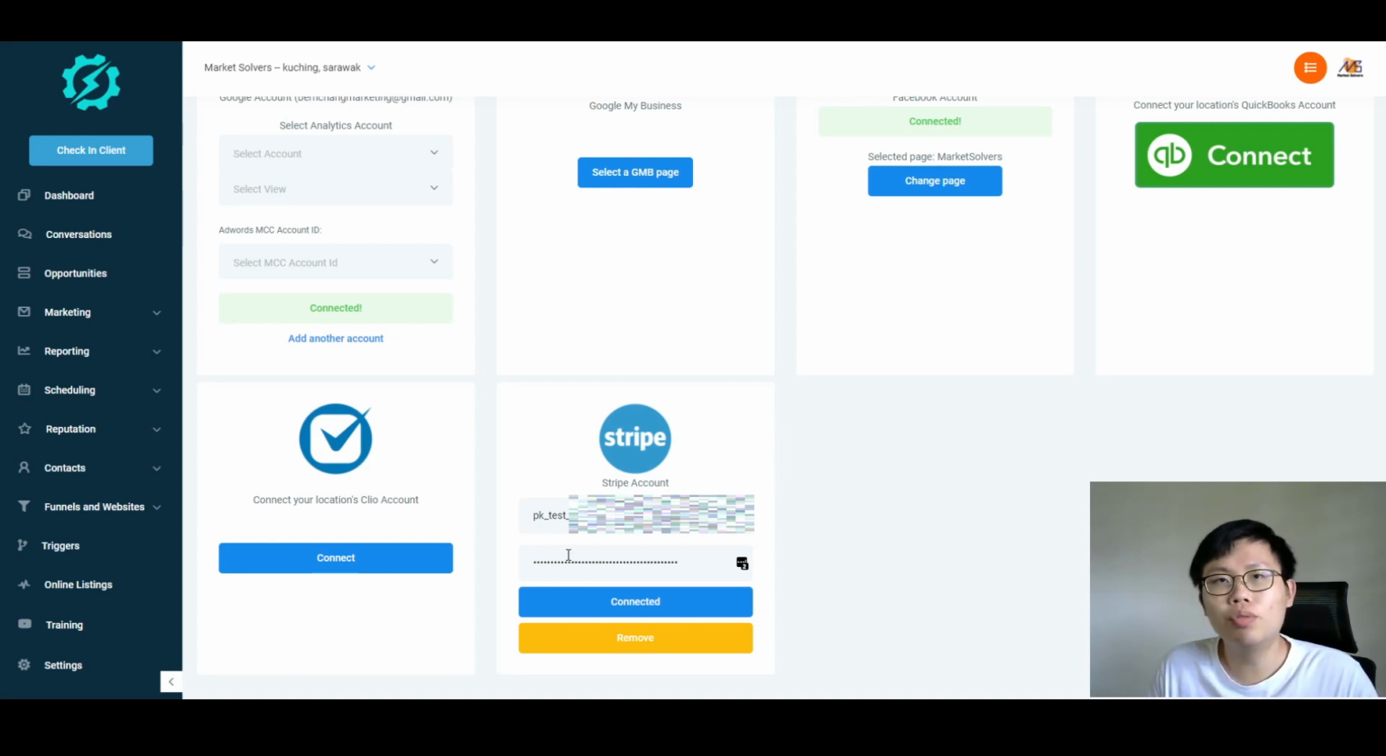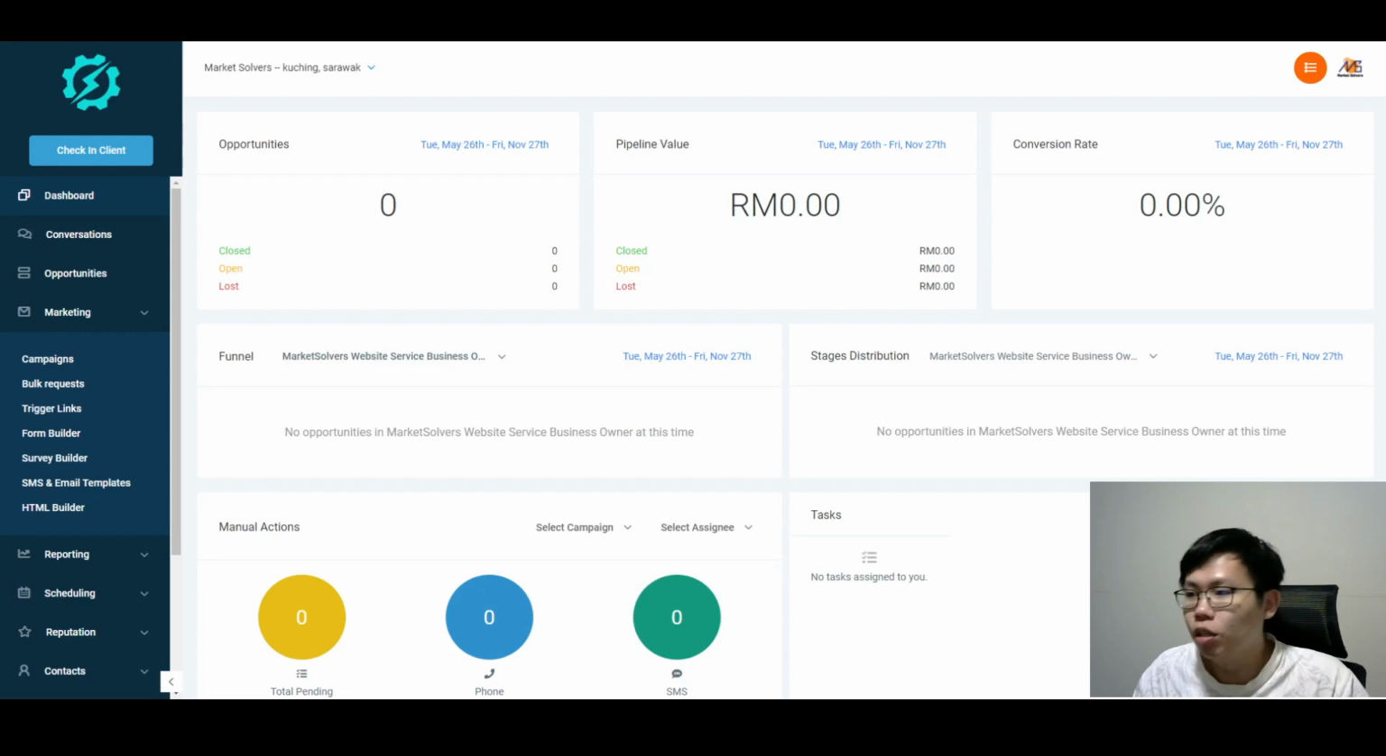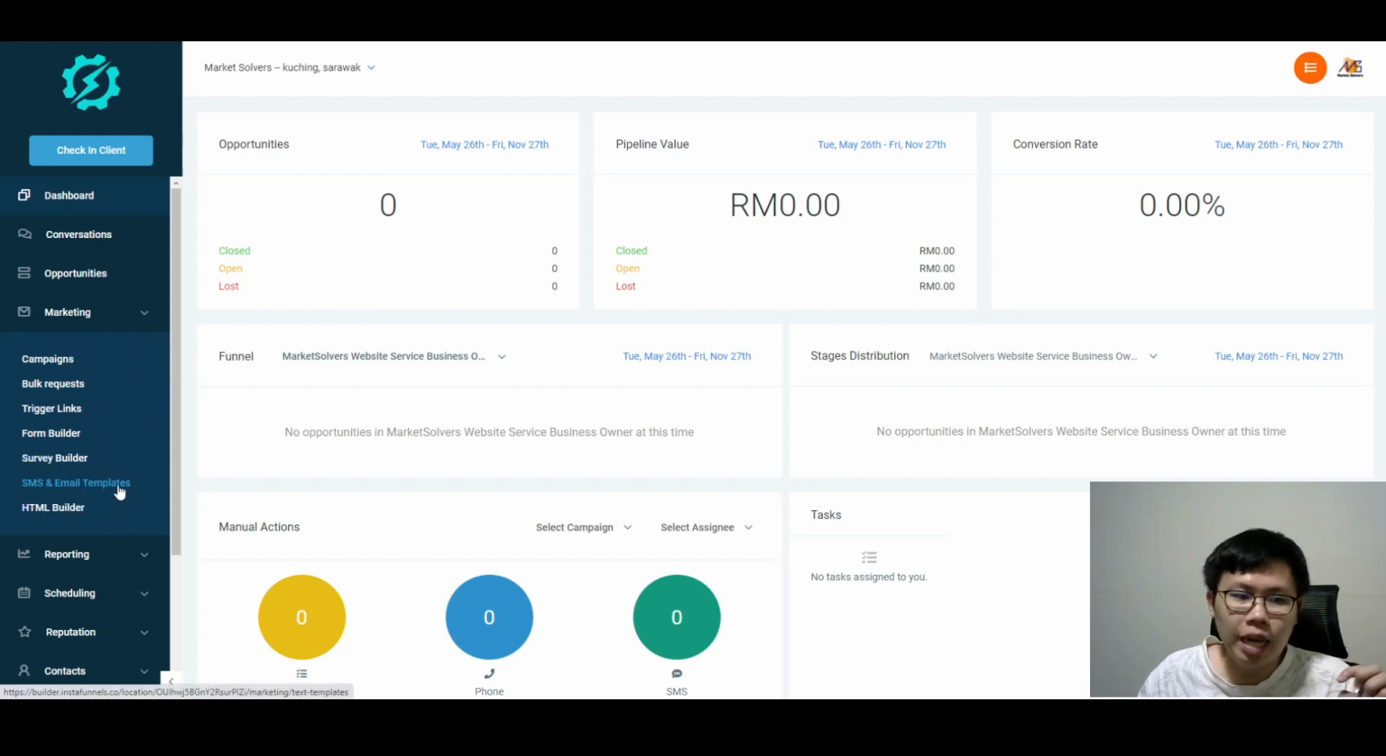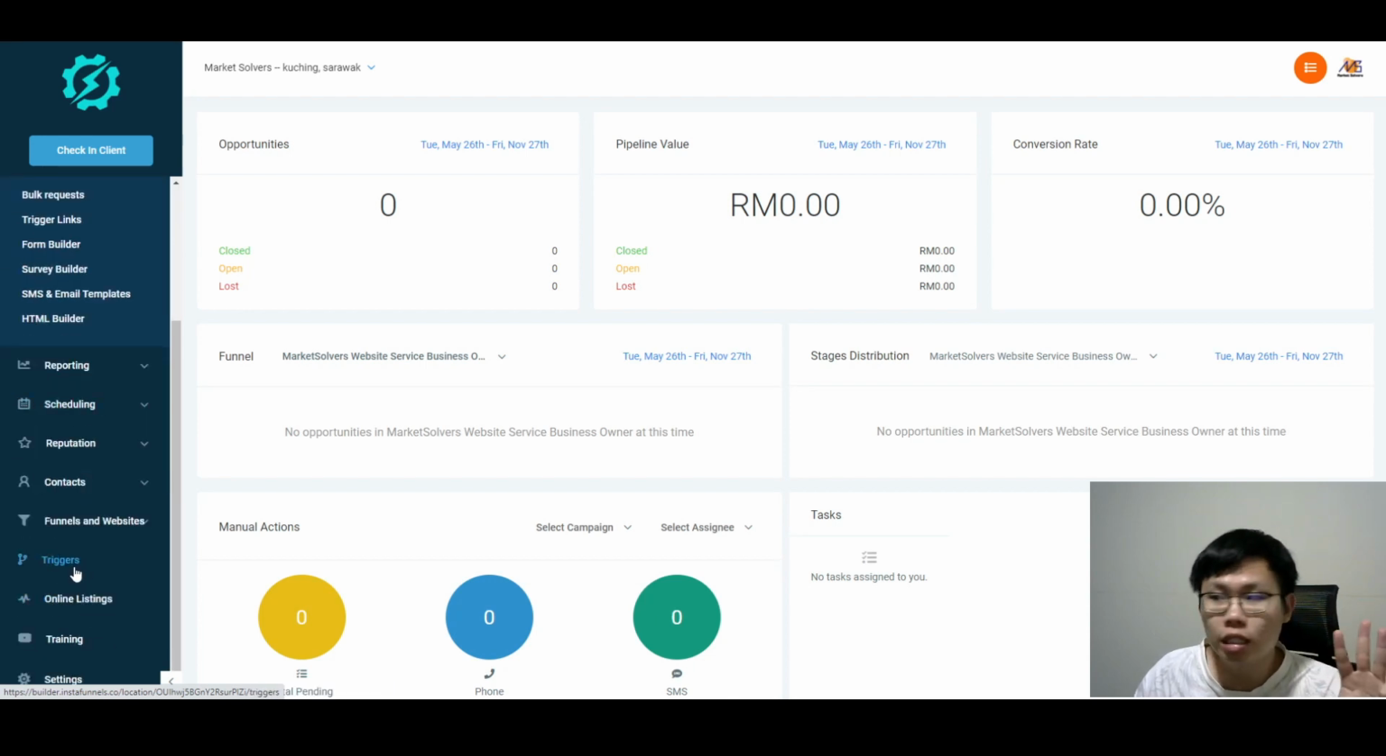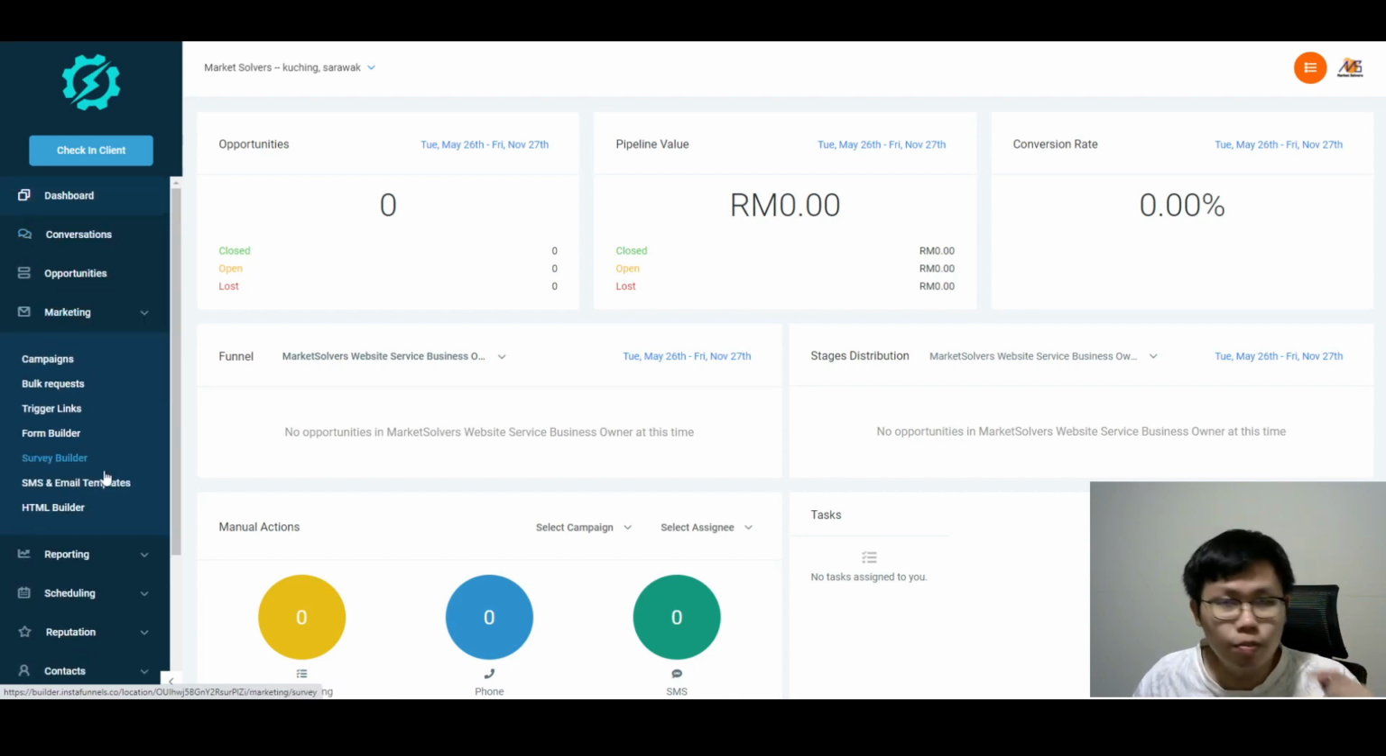Now I will move on to actually showing you guys how to integrate email automation with our current demo funnel. So again, I'm back to the dashboard of InstaFunnels. For this part 3, we'll be using 3 features of InstaFunnels to achieve email automation. The first will be the campaigns, the second one will be the SMS and email templates, and finally the third one will be on triggers. Okay, without further ado, we go to SMS and email templates first.